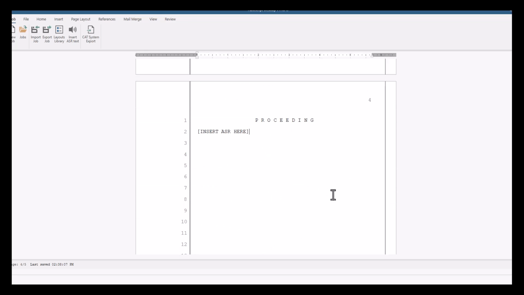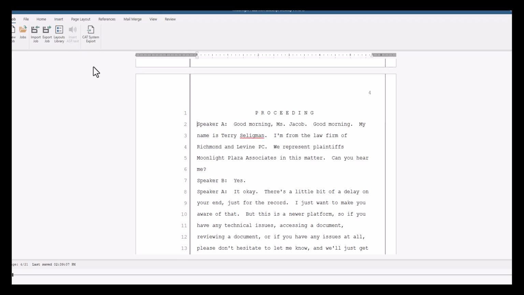What I do is I click behind our little reminder to put the ASR here. I do the Shift key and Home because I want to get rid of it. I want to copy over it, and then I simply click on Insert ASR Text. And there is the rough draft transcript as produced by AutoScript, and it is ready for me to edit.